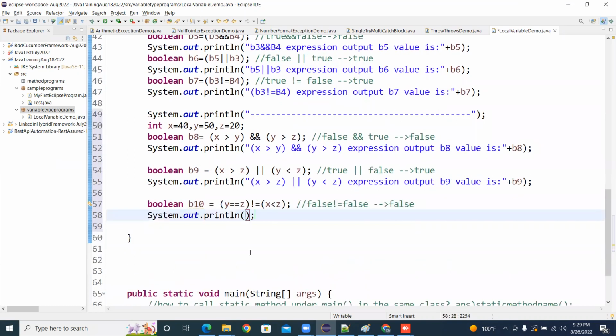Even with numbers in between, logical operators you can use. But in here, if you use numbers in between, you can use only conditional operators. The output will be true, sir. Why is it true? False is not equal to false, right? This is the true, correct? Basically false is false, but we are saying false not equal to false. That's why you'll get true.